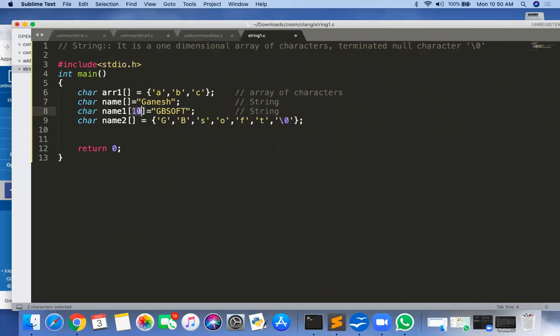So here the size is given and initialization is also done. So the actual size is 10 only. But how many characters are initialized? Only 7 characters are initialized. The remaining 3 are not initialized, so they are initialized by 0. What is name2?